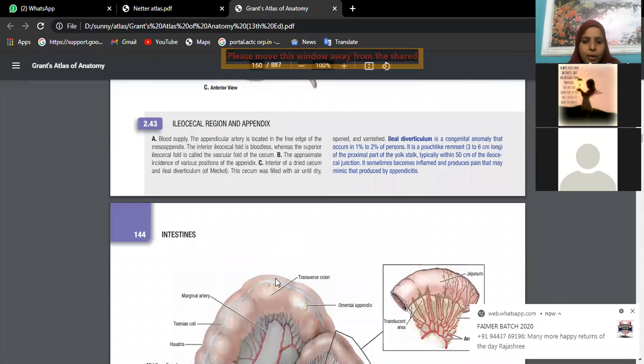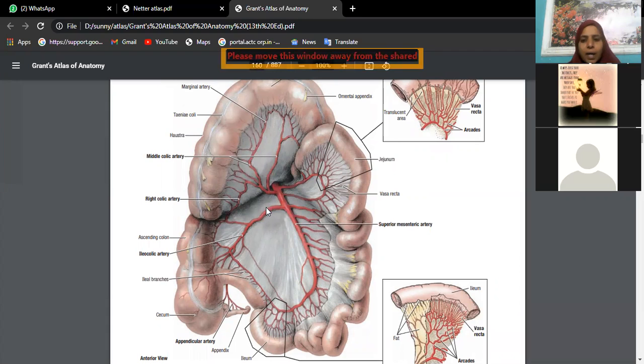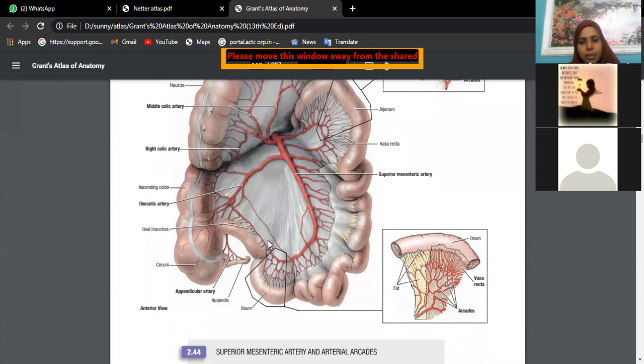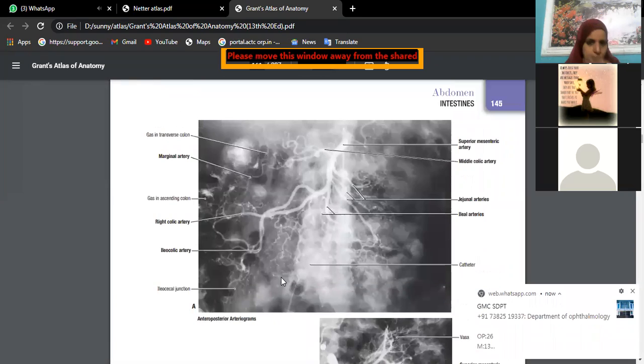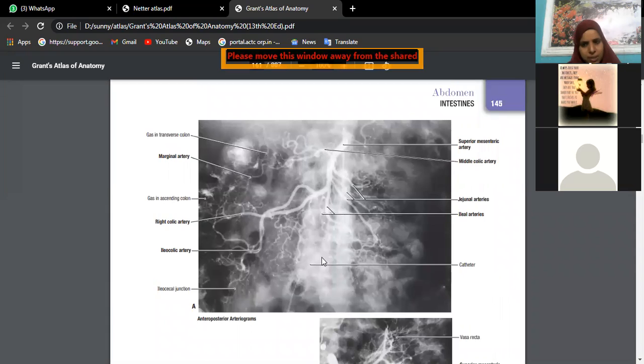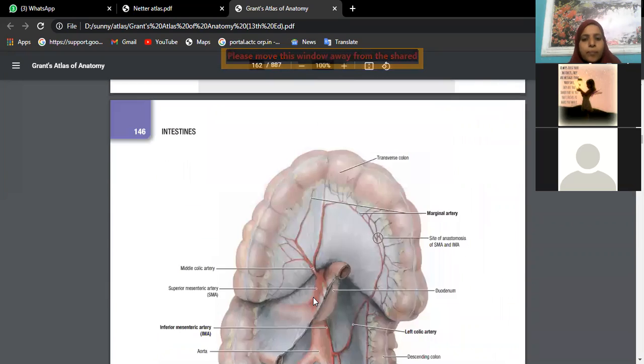Then this is the distribution of the superior mesenteric artery. What are the branches? It has MRI, if you remember: middle colic, right colic and ileocolic arteries. Apart from that, it has jejunal and ileal branches also. Then these are all angiographic pictures, which will help us understand if there is any blockage. These are arteriograms.